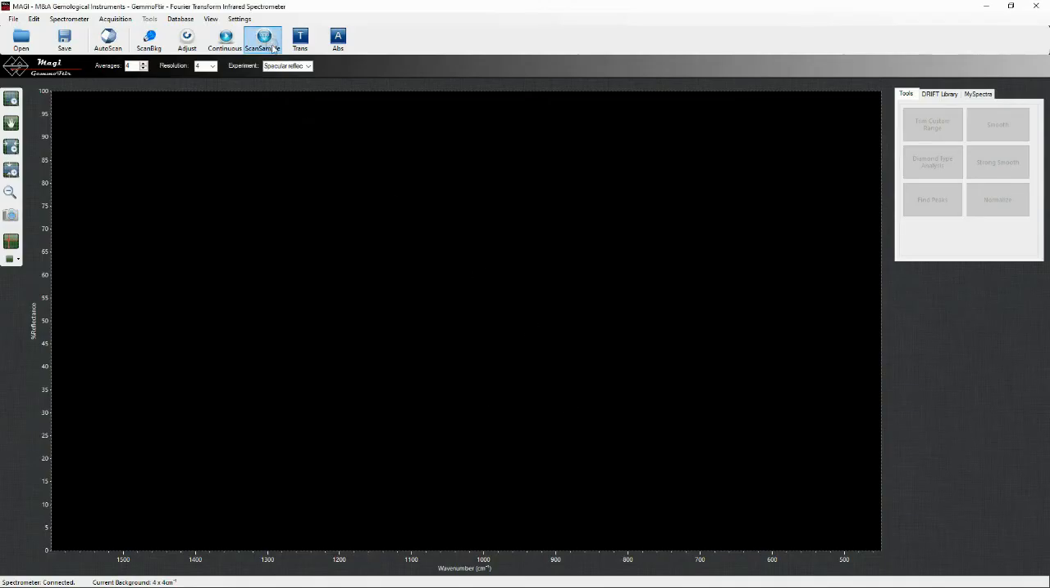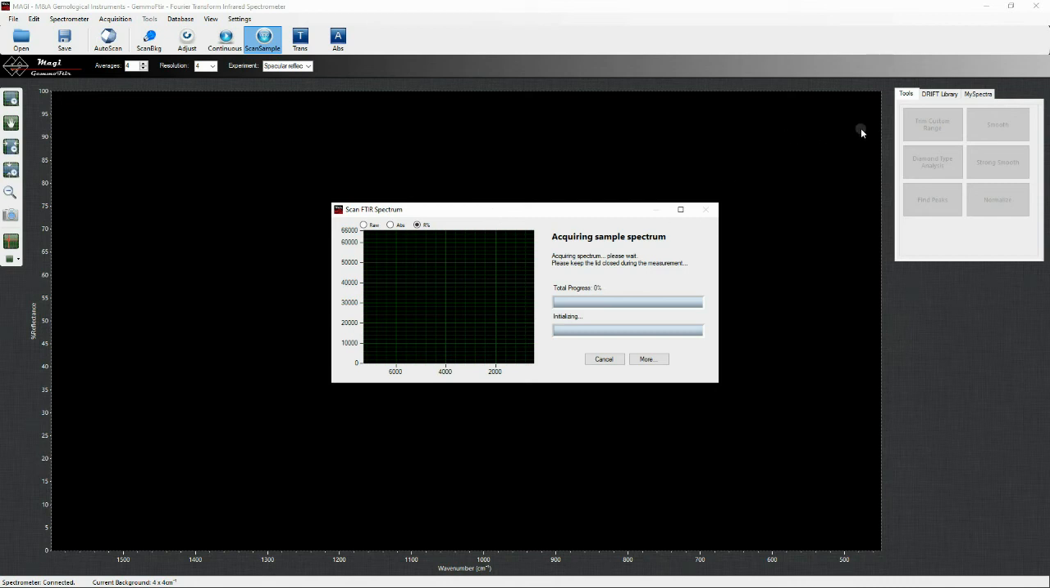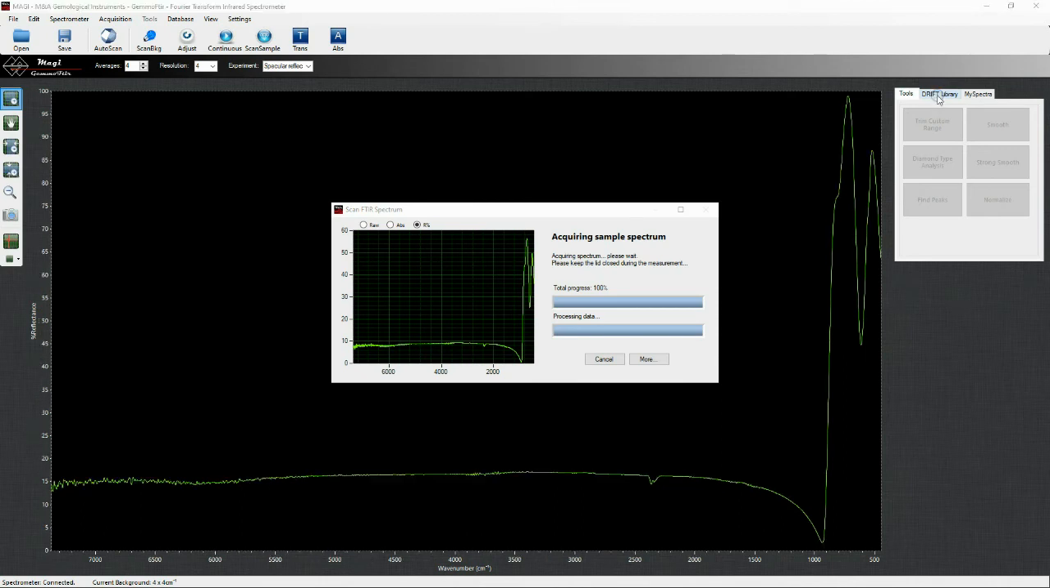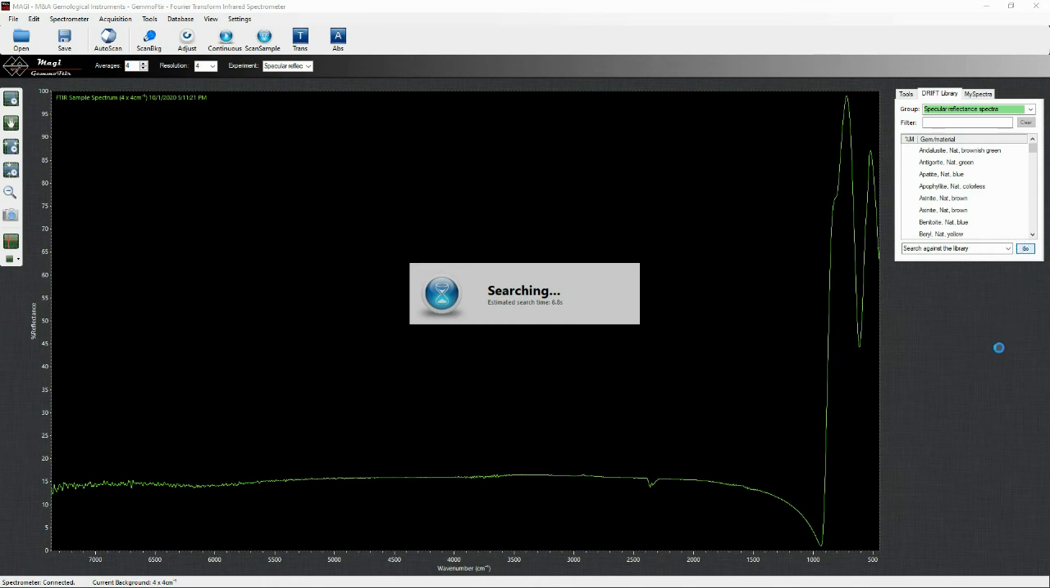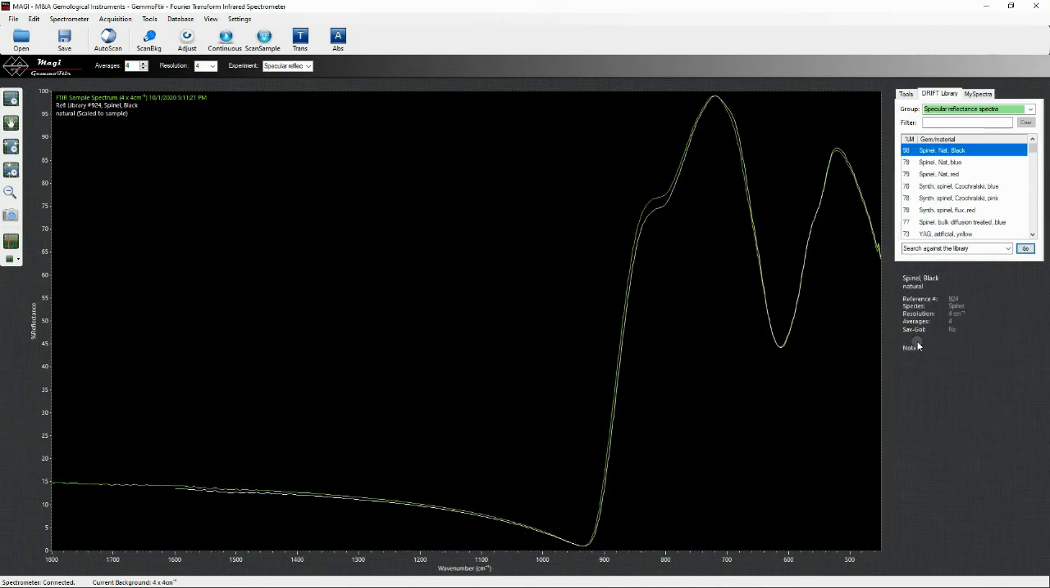After adjusting the height of the stage, click on Scan Sample. And once the spectrum shows up, let's search in the library. This is a black spinel.